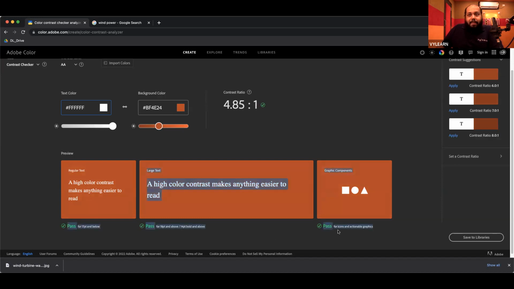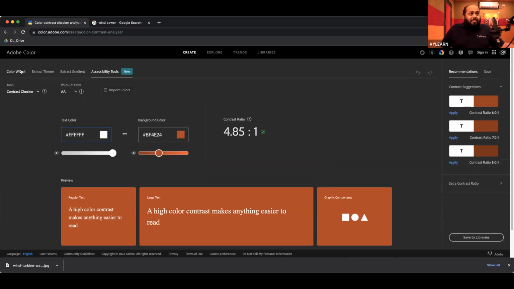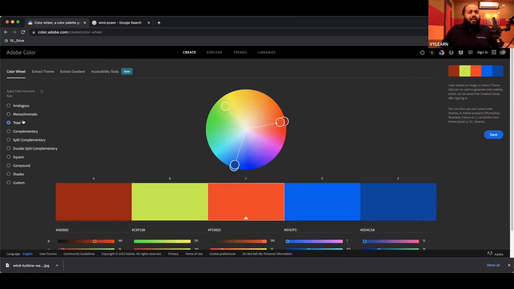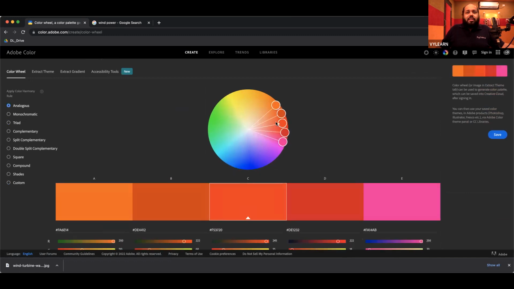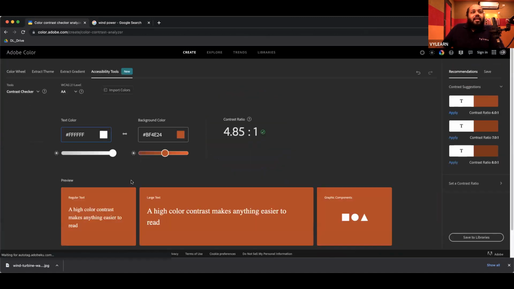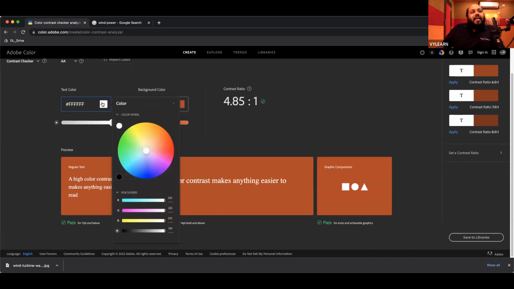If you are getting all three passes, then that means you've got a nice mix and you can use it. If you have your hex colors already selected, let's say you played with the color theme and you have an orange theme over here, going for analogous, and you're going to be using that theme, it will give you a recommendation: if this is going to be your color palette or your background, how do you select your text color? Here you can go in and play around with it.